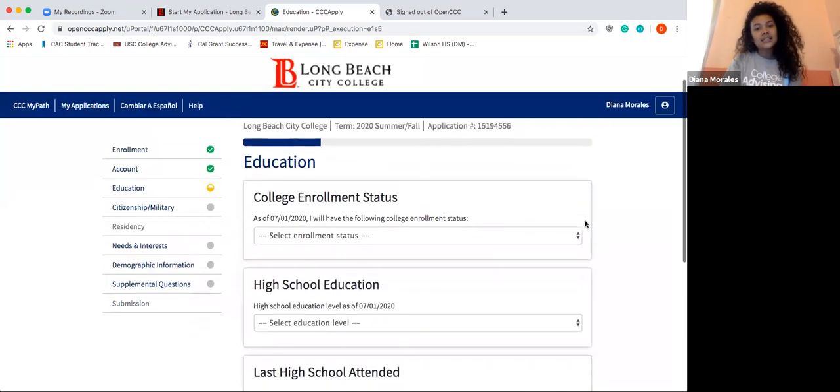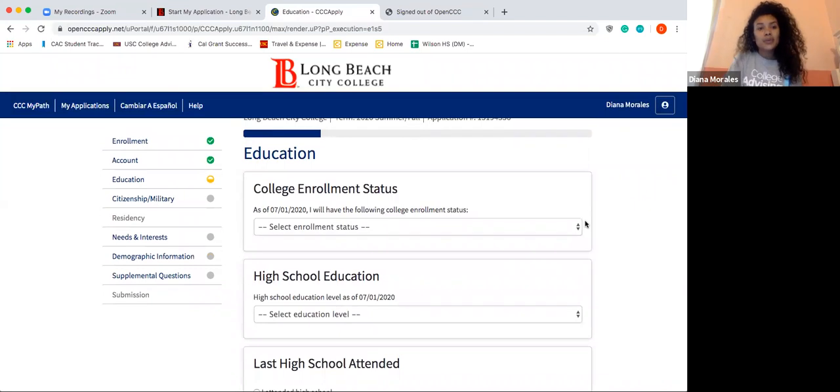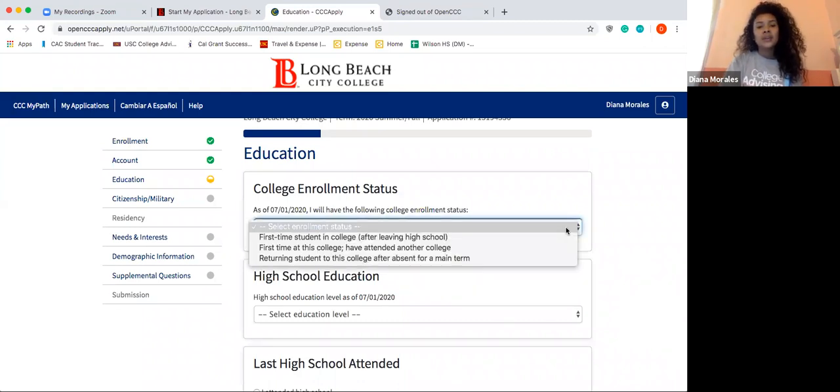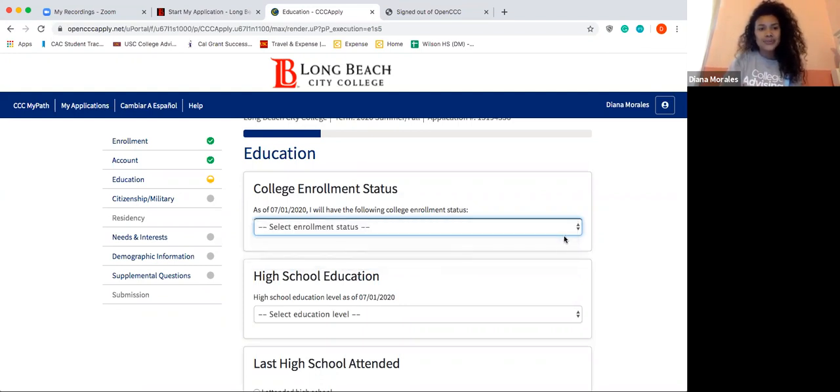For this, it's asking what your enrollment status will be when you start school after July 1st. Most of you are going to be a first-time college student after leaving high school. Regardless of whether you have done dual enrollment or taken any classes at LBCC or any other community college, you will still be a first-time student in college. It's really important that you select that because we want to make sure you're eligible for those 2 free years at Long Beach City College. Sometimes if we make a mistake, it can trigger something that means you don't get that free year.